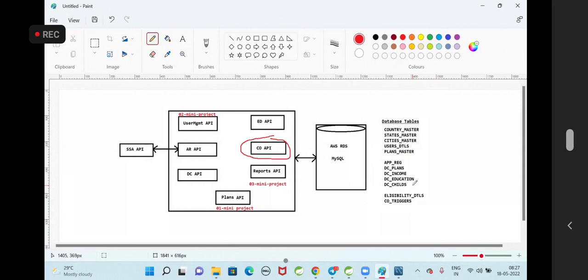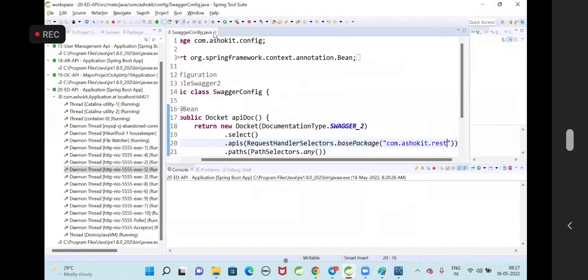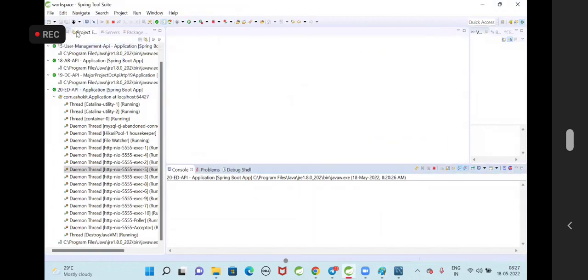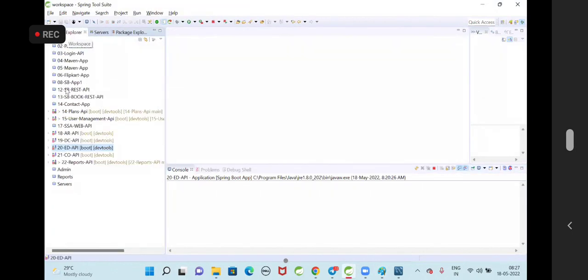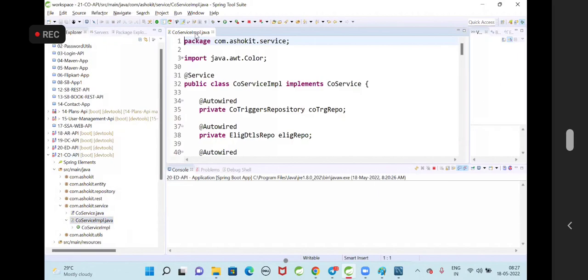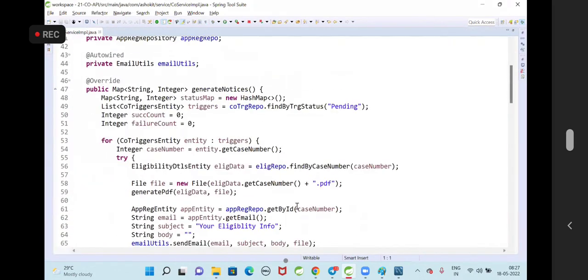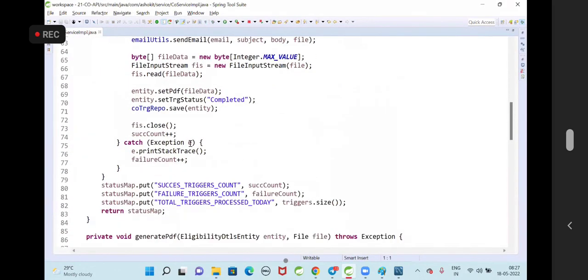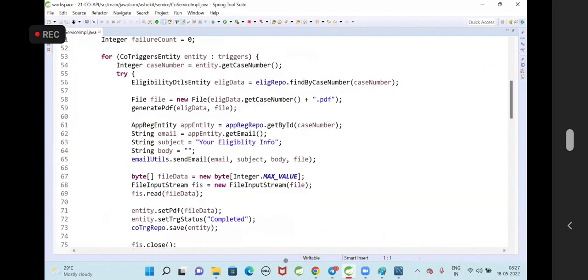The CO API has two purposes. First, it will iterate over the table and extract all the records that are pending, and then it will generate the PDF. The last step, it will email the PDF to the respective citizens. And the third step, it will store the generated PDF back in the CO table. Okay.